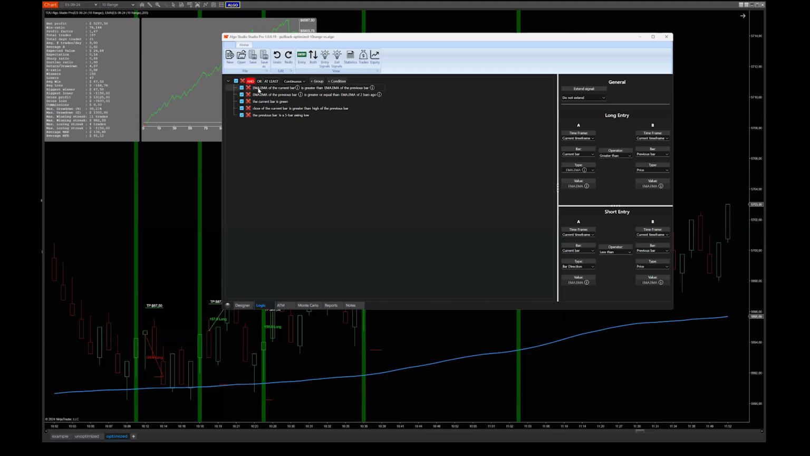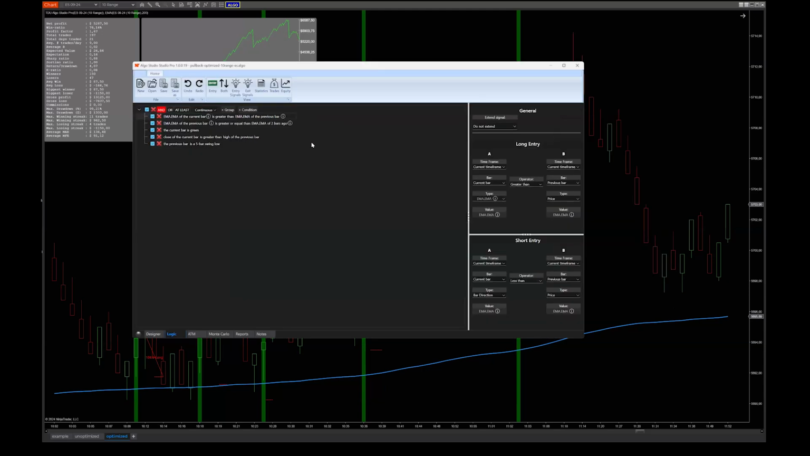And in this case, it's an AND. So if all these conditions are true, then it will produce a signal to go either long or short. And every condition has a couple of settings you can choose. And if I click around, you can see these settings are changing. I will go more into details about how this works later on. But for now, I want to go over the basic steps.